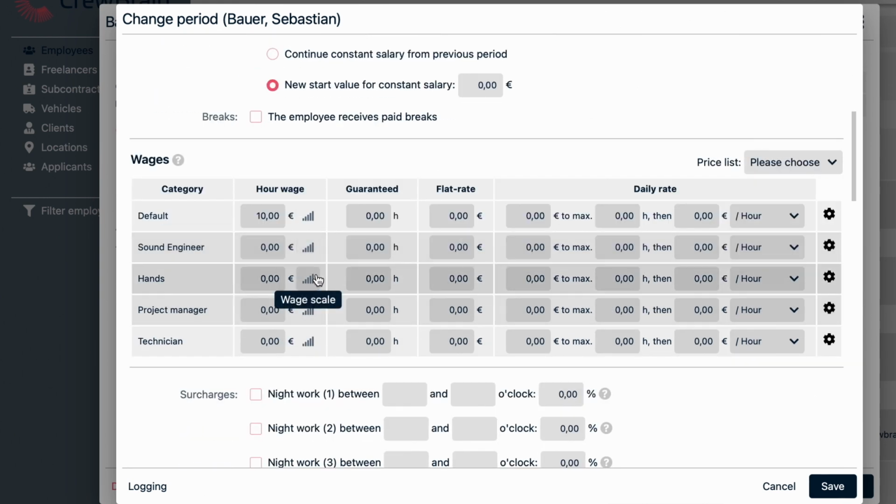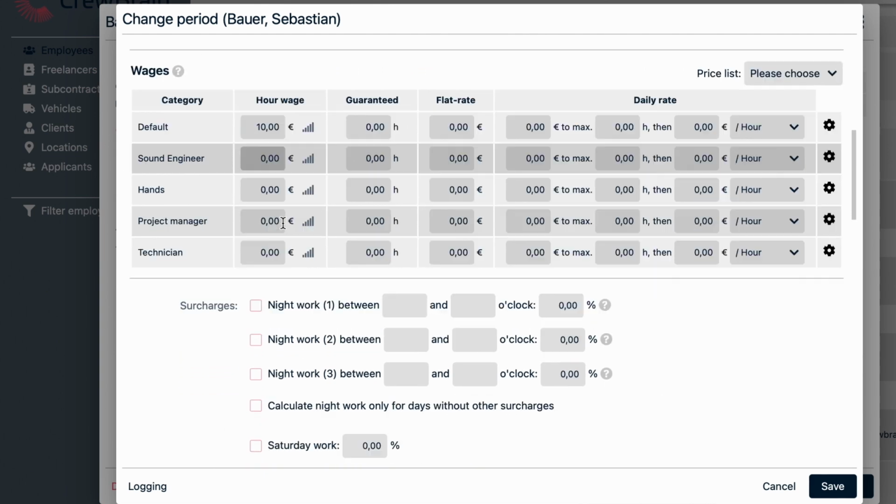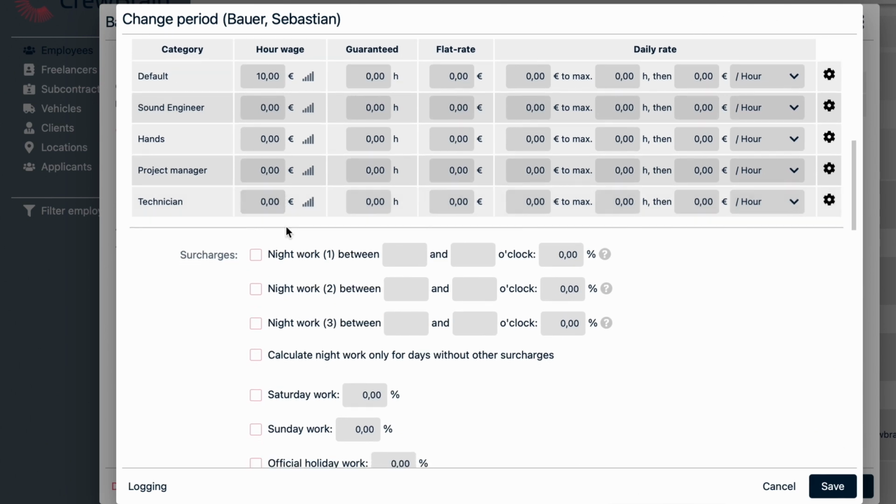Here you can enter different wages per category. If the employee earns the same in all categories, only the default has to be filled in. The hour wage can be scaled. Here you enter the guaranteed hours, here the flat rate wage, and here the daily rate, which can also be scaled. If all employees receive the same wage, you can also simply create a price list under Administration, Staff, Price List. Then you don't have to fill in the wages for each employee individually.